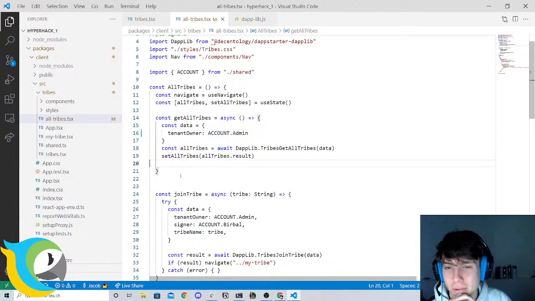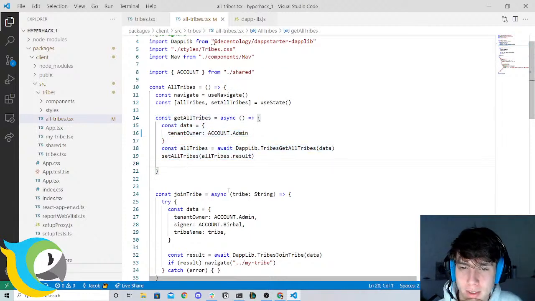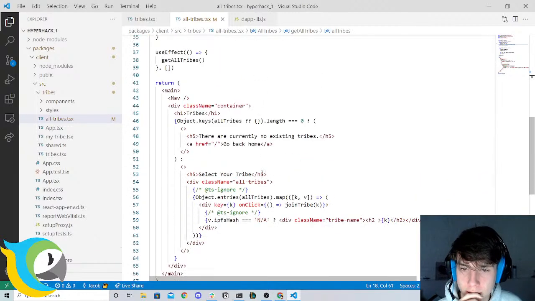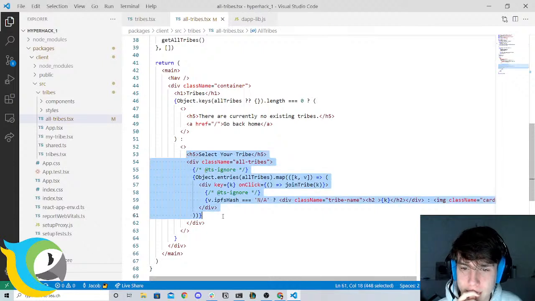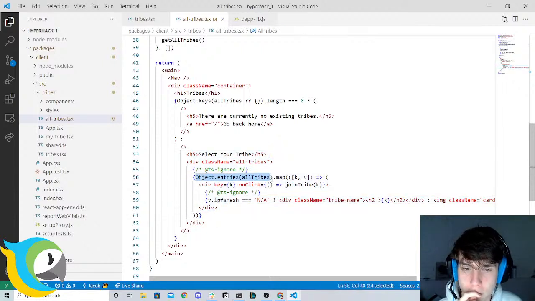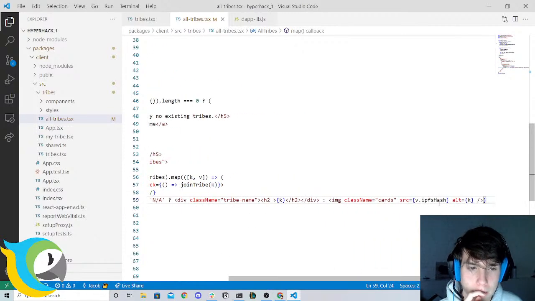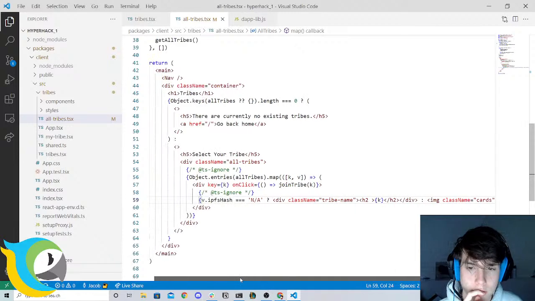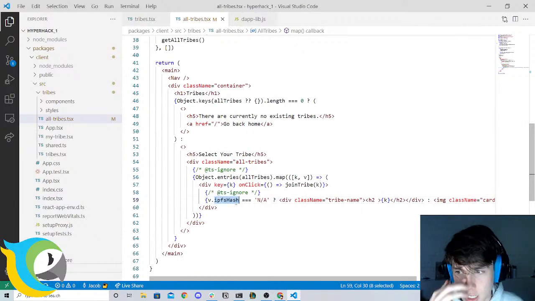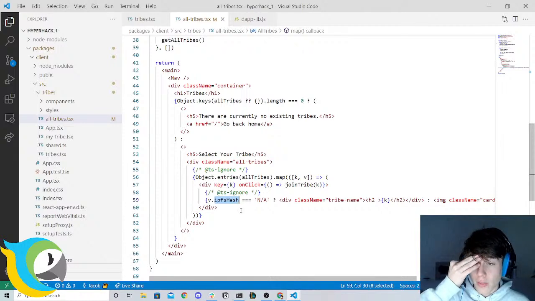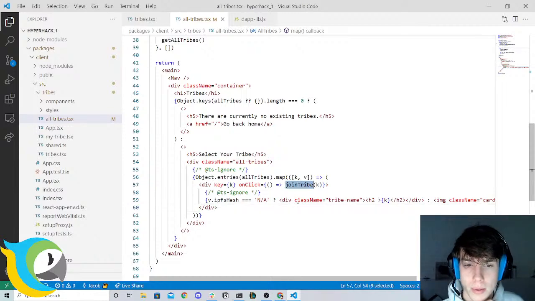All right. So then when we do get all tribes here, when we call into the blockchain, what it's doing is down here. It's displaying each of the tribes, looping through all the tribes and displaying their image. It's just displaying the IPFS hash, which is just like the image. And if you click on that image, it's going to call join tribe.